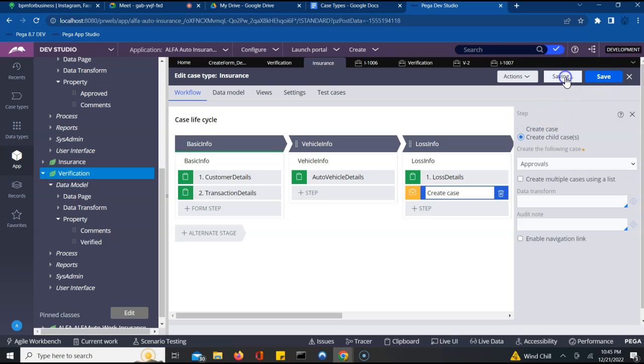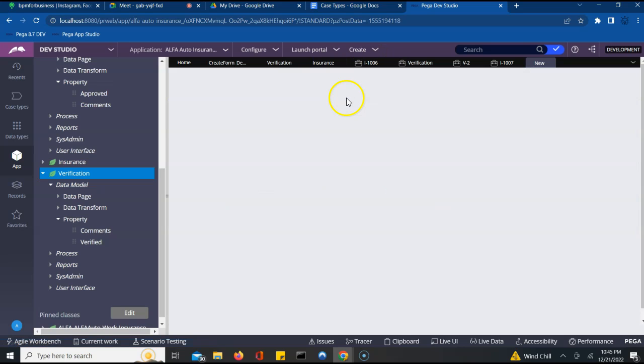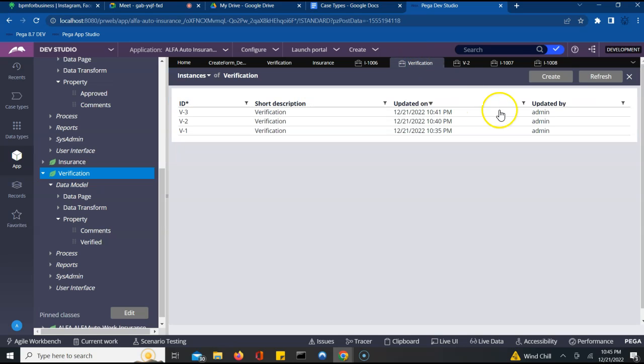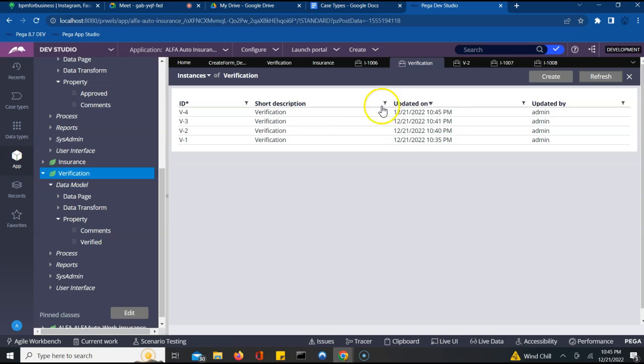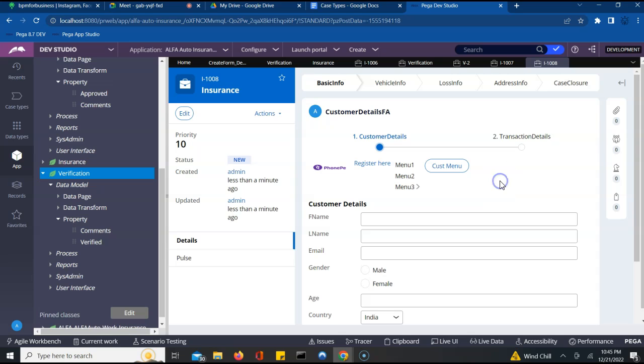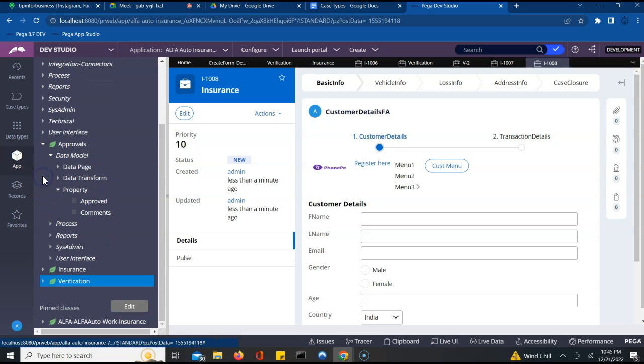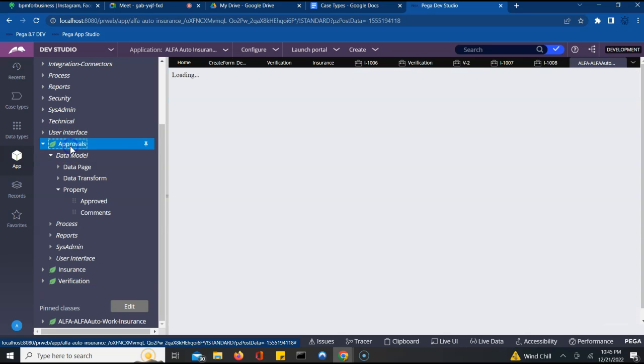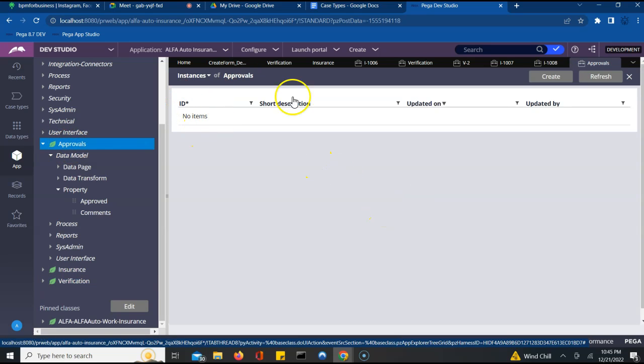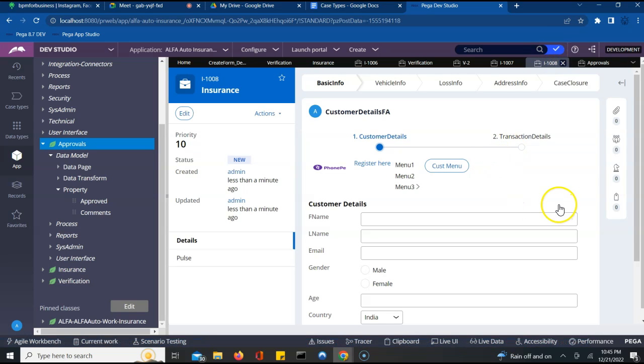Save, save and run. Now you will see V-4 will get created, your verification case, because whenever an insurance case gets created, parallel processing for verification is happening. That is why you will see a V4. See, V4 got created 1045. Also, when you keep going further, let us see if we have a child case for approvals so far. See, right now approvals has 0 cases. Let us proceed further on this and let us see.